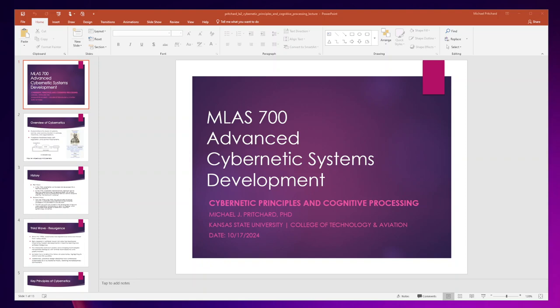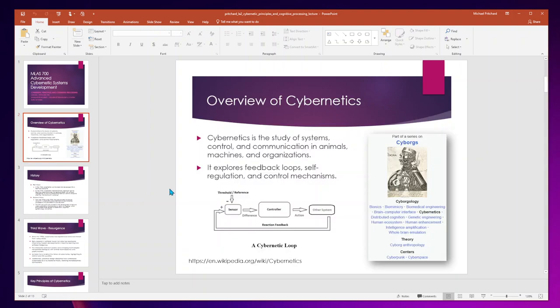I had to get this in for lecture because it's actually a pretty interesting development. So without further ado, let's jump into cybernetics and an overview of what it is.